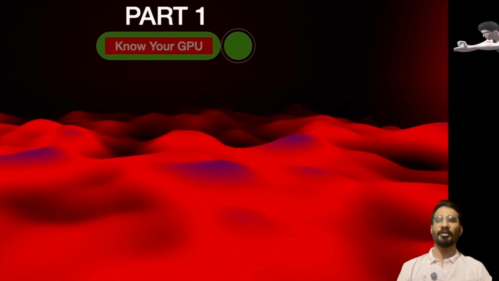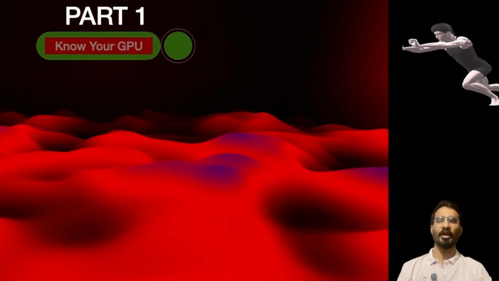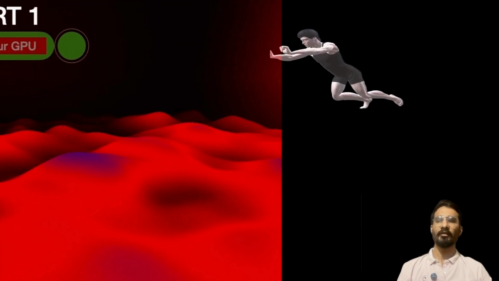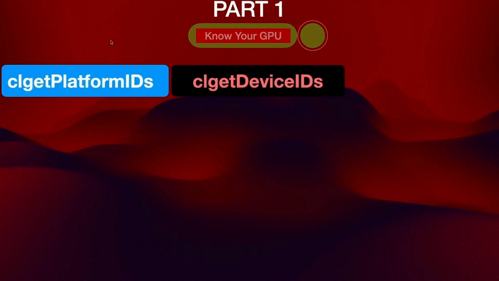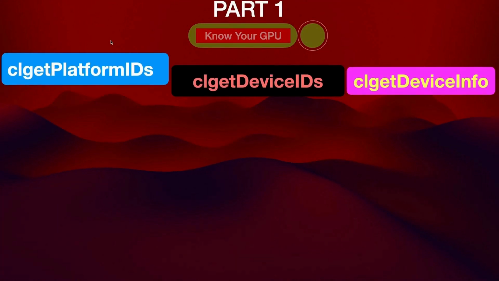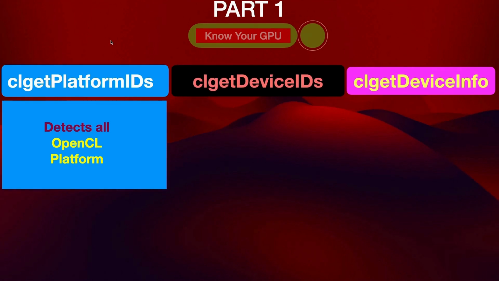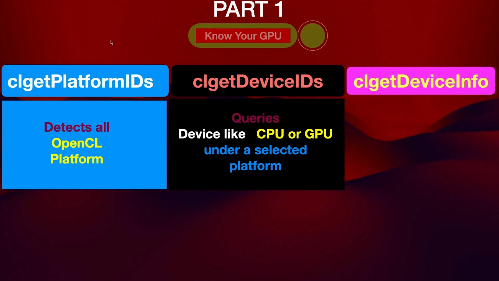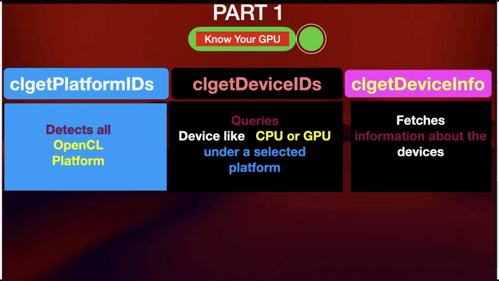To retrieve information about which GPU device your system is using, we need to use the OpenCL API. Some of the most important OpenCL functions involved in device detection are clGetPlatformIDs, clGetDeviceIDs, and clGetDeviceInfo. clGetPlatformIDs detects all OpenCL platforms. clGetDeviceIDs queries available devices, CPU or GPU, in your system. clGetDeviceInfo fetches information about the device. Let's go into detail about each of them.